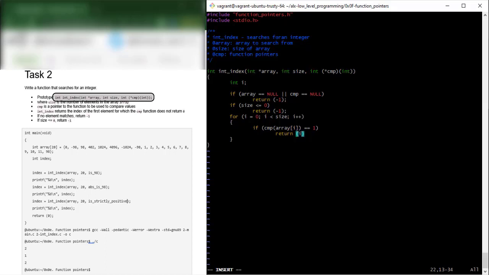In this case, it is i. So if i is equal to 0, it will check what is in index 0 of the array and compare it. Is it equal to 1? If it is 1, then definitely it finds a match, so it will return the index of the element where the match is found. It will keep doing this until it finds a match. If it doesn't find a match, we are just going to return a -1. That's what the question says: if no element matches, return a -1.